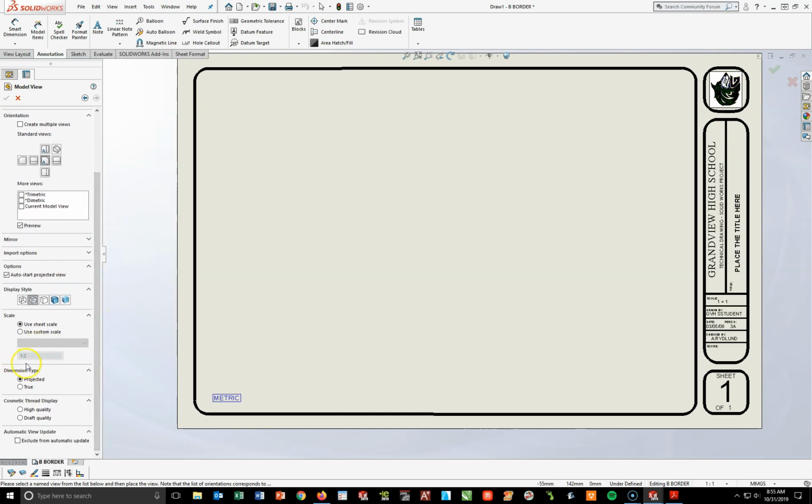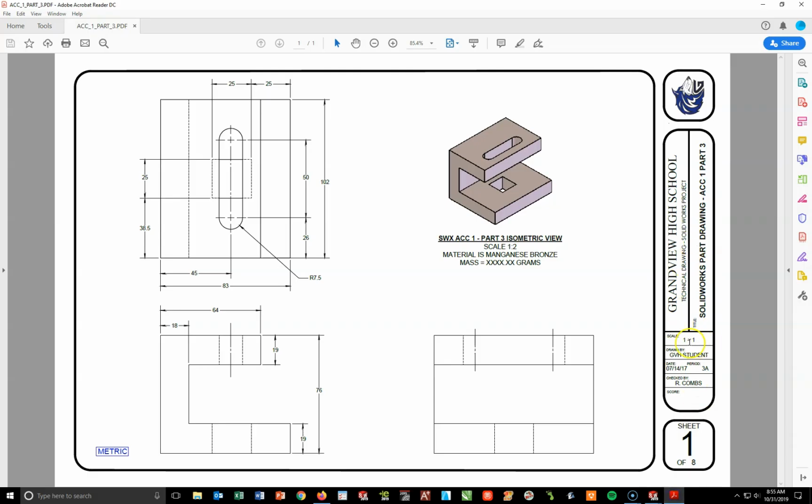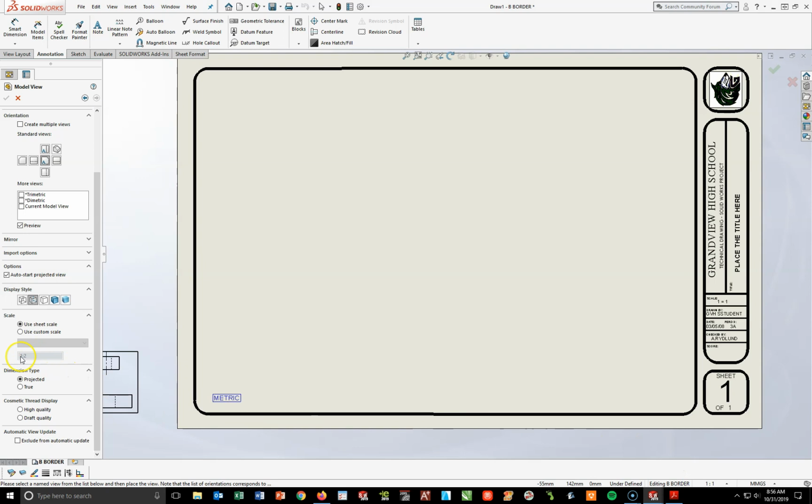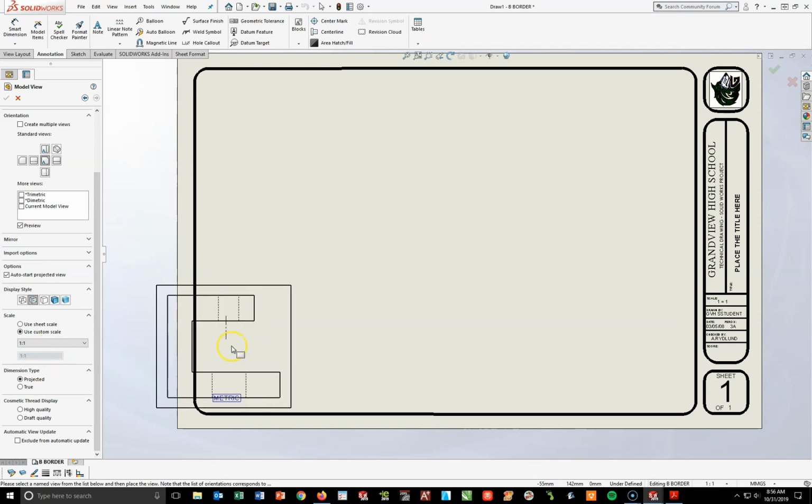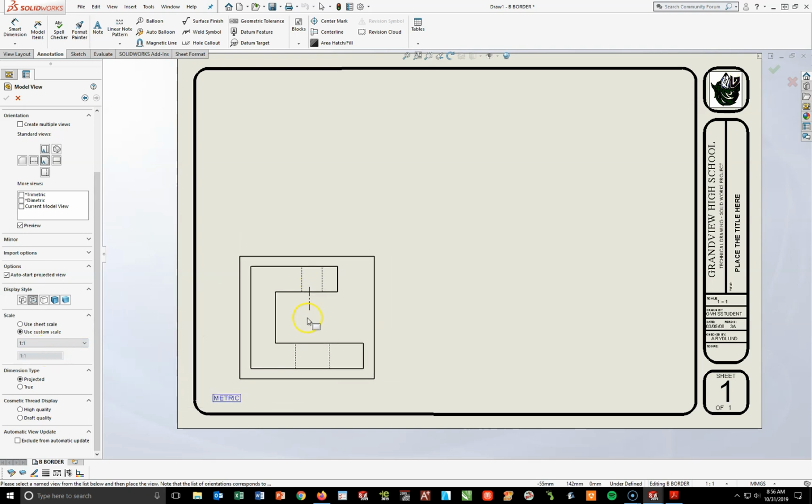Checking down on my scale, it looks like the computer has defaulted it to 1:2, but according to our PDF file, our scale here is at 1:1. So let's go back and change the scale here from 1:2, use custom scale, 1:1. Pull out towards your right, and in the left-hand corner, you should now see a silhouette of the part.